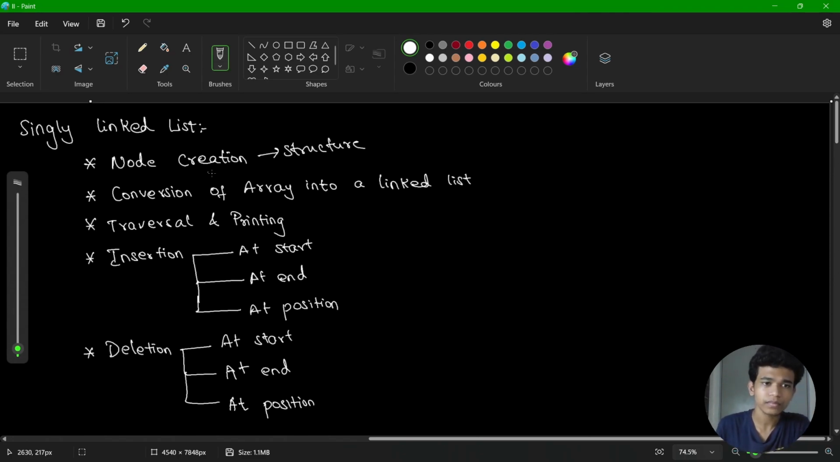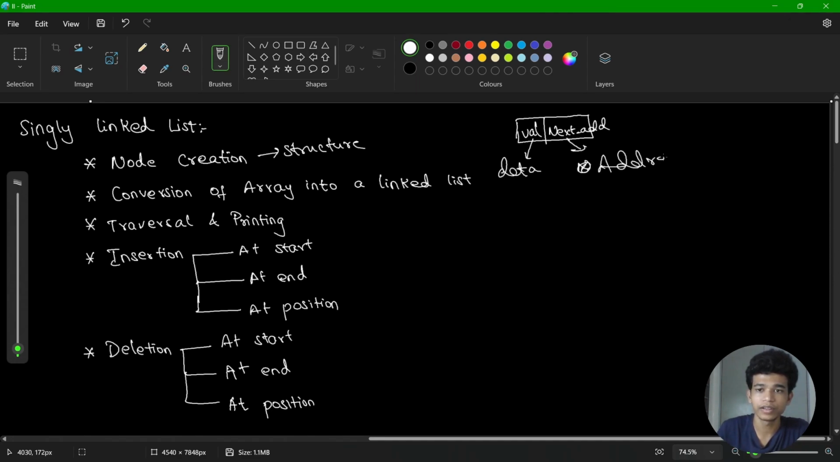Now, first of all, how to create a node in a linked list? In a single linked list, we have only two attributes. What are they? One is value and another one is the next address. So this is the structure of a single node in a single linked list. Now, to create this node, what are the things we want to keep in mind? First of all, we need data. Next, we need the address of the next node.